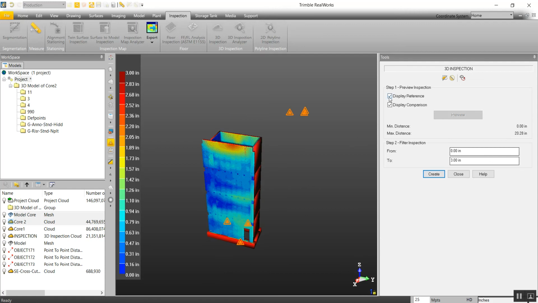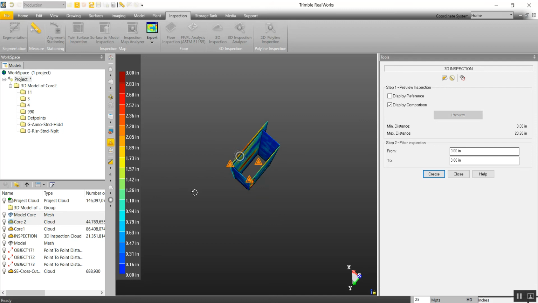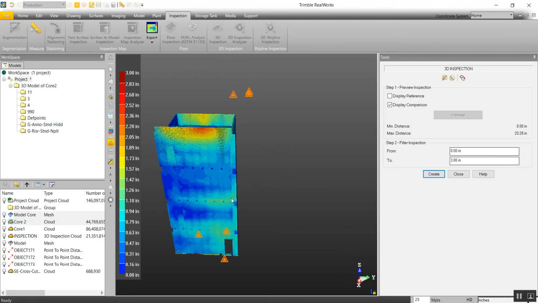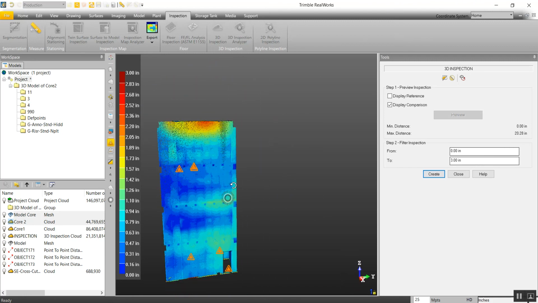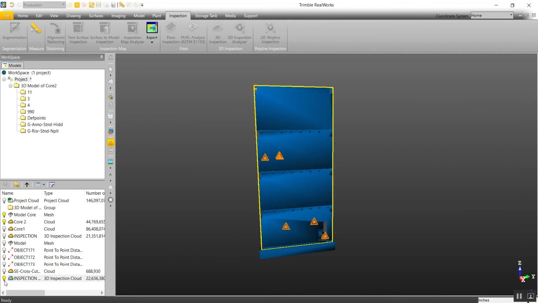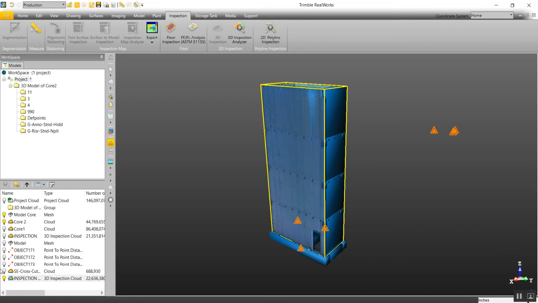And if I turn off the display reference and actually look at the point cloud, I can see we actually have quite a deviation on the inside of this stairwell here, getting up into the red section, which is a little bit alarming. So if this range is good for you, you can hit create. And what it's going to do is create a new cloud down here called inspection, and we can dive into that in a little more detail right now.